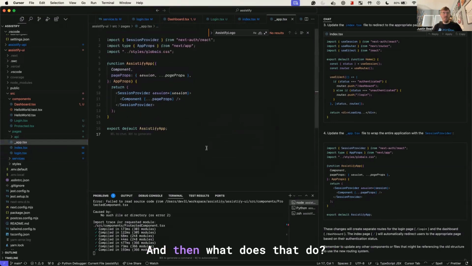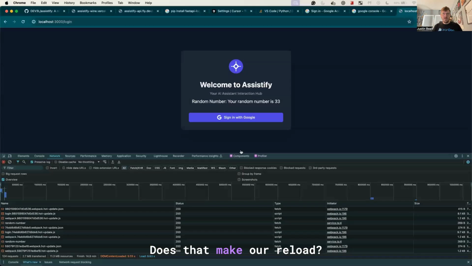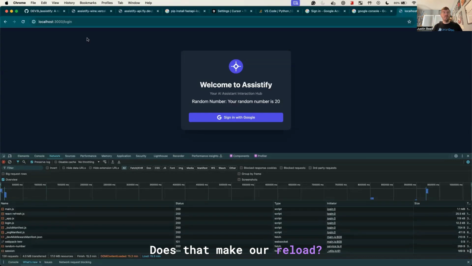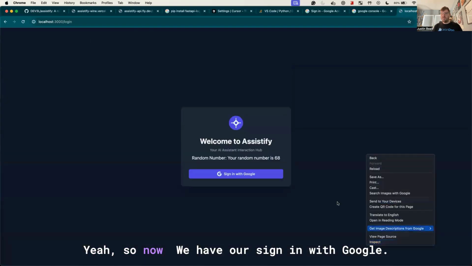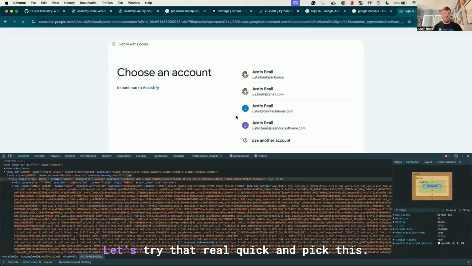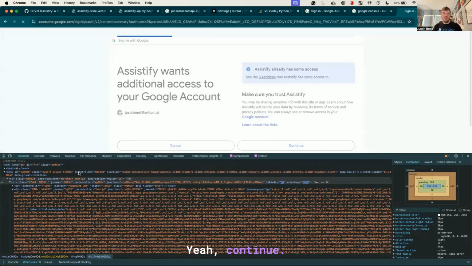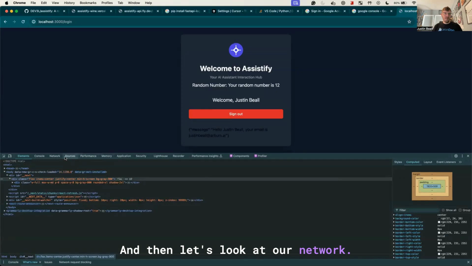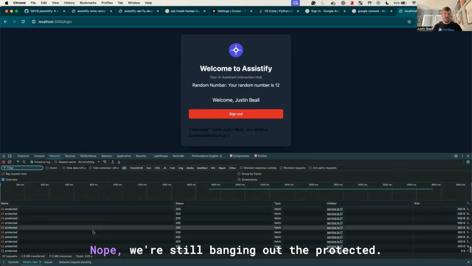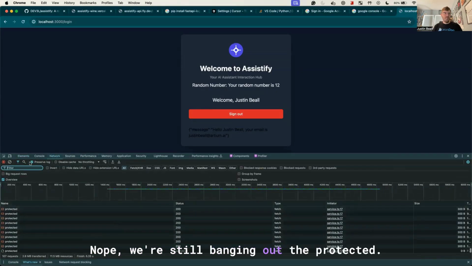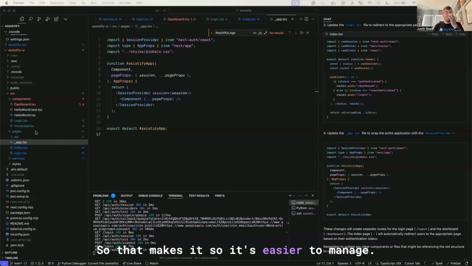And then what does that do? Does that make our reload? Yeah, so now we have our sign in with Google. Let's try that real quick and pick this. Yeah, continue. And then let's look at our network. Let's see if that helped out. Nope, we're still just banging out the protected. So that makes it so it's easier to manage.